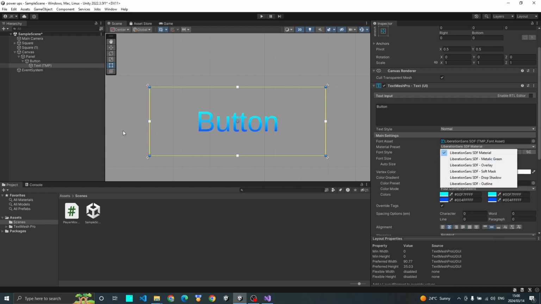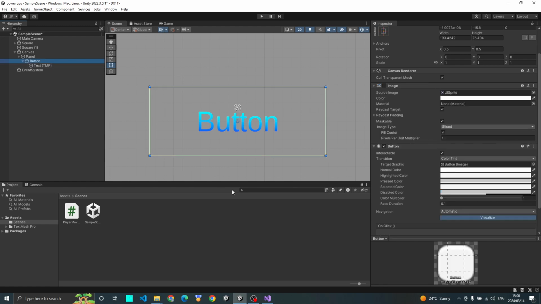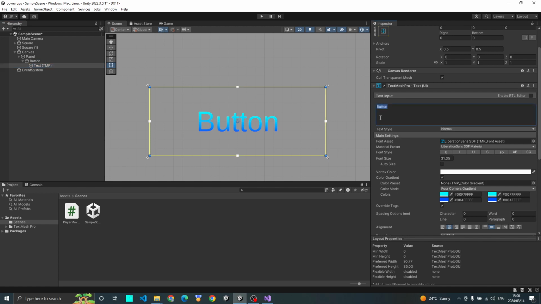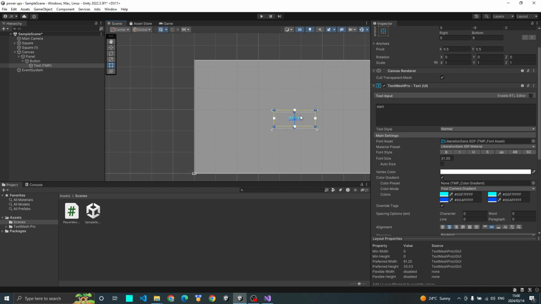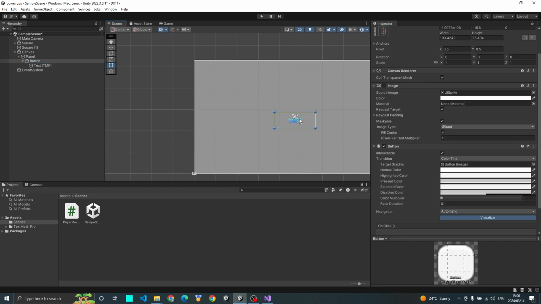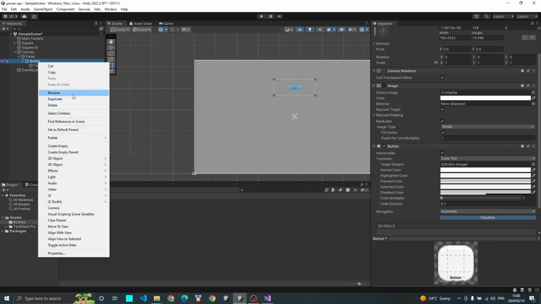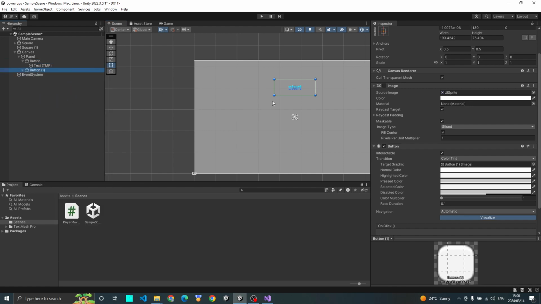And then on the actual button, I mean on the text, we have to say start. And then there we go. So yeah. Oh, whoops, I was dragging the text, not the button there, sorry. Just drag the button up a bit, and then what you want to do, just duplicate the button.